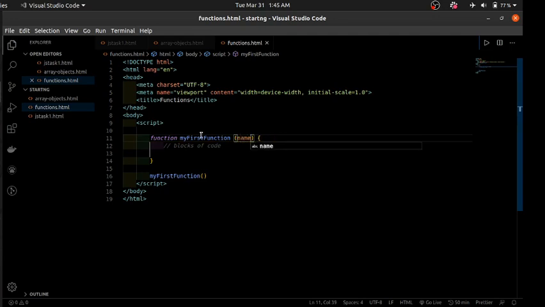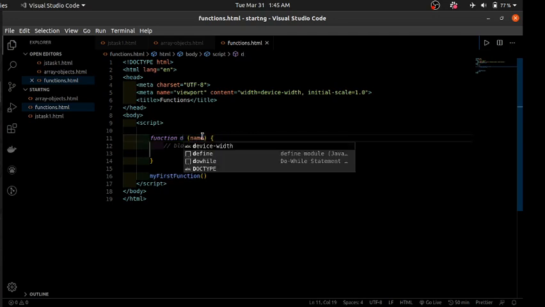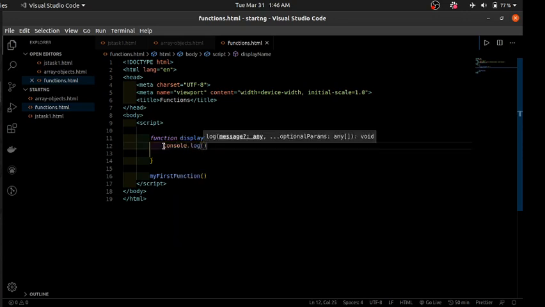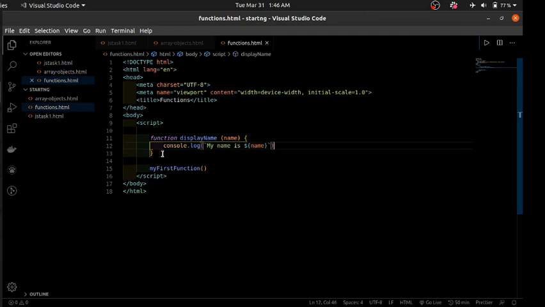Let's have a parameter called name, and let's change this function to be displayName, right? Let's assume I want my function to say my name is whatever my name is, right? So this is a function that just displays name. It's pretty simple, pretty straightforward, and this function accepts one parameter called name.